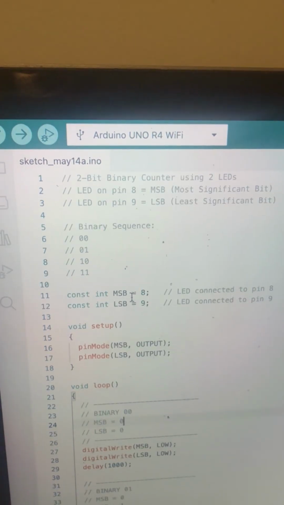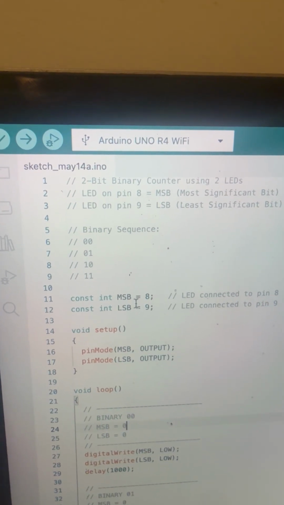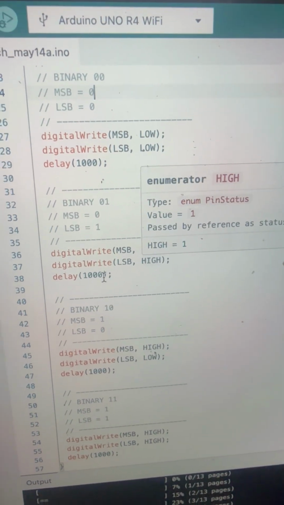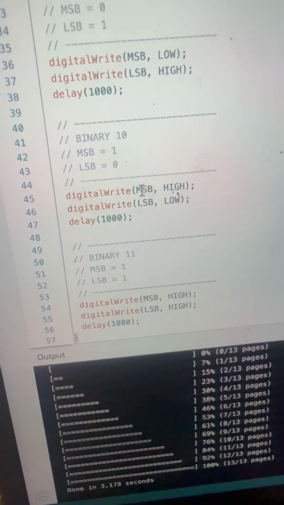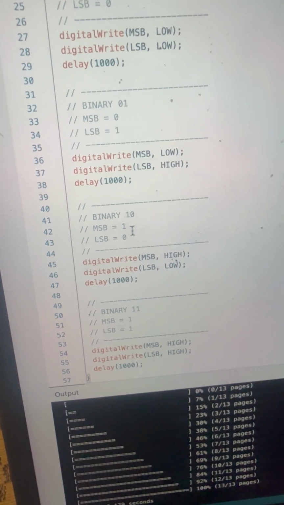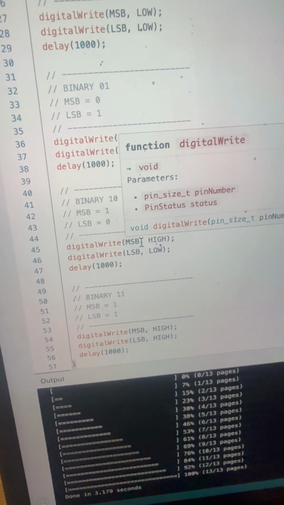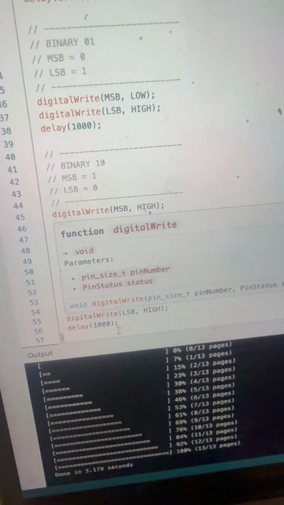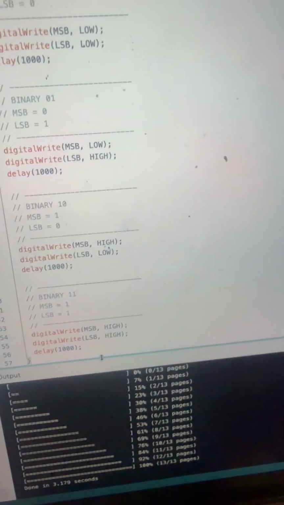So our least significant bit, which is pin number 9, turns on this time. So low, high, and then delay it for 1 second. Same over here. This time we're doing binary 1, 0. So MSB would be high, LSB is low, delay it for 1 second, and then we just do it for 1, 1.